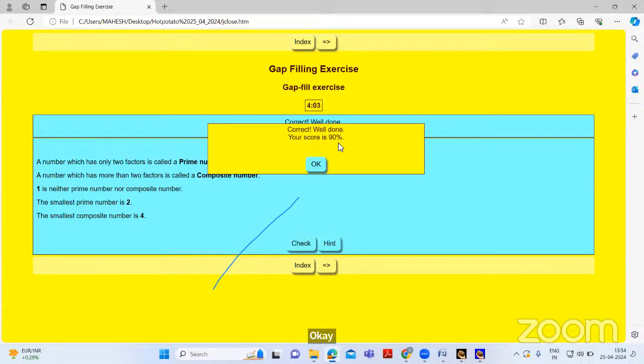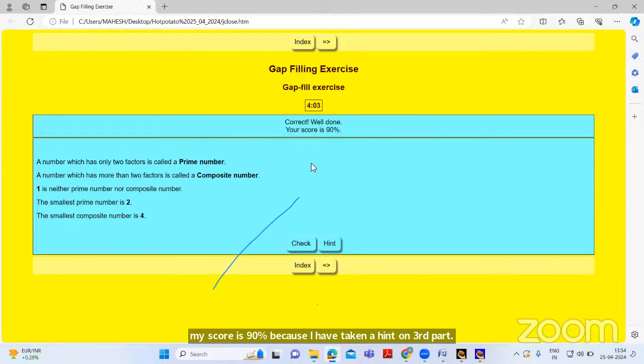So my score is 90% because I have taken a hint on the third part. Ma'am, I asked a doubt, how to go and change it? Okay. So again, you have to go here.